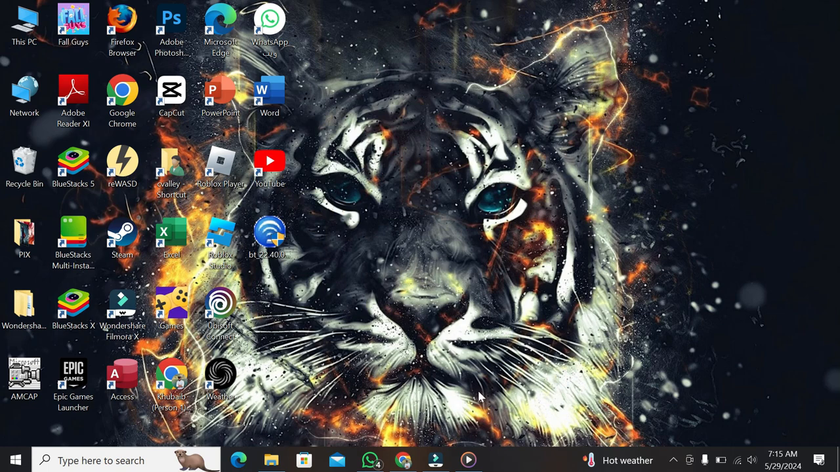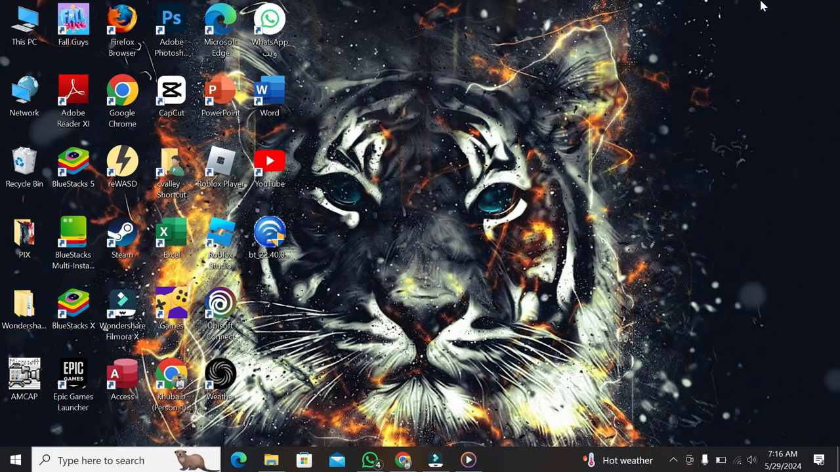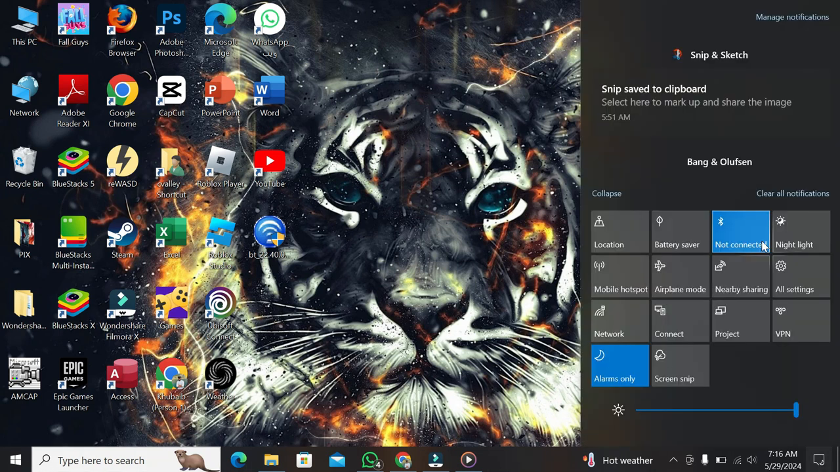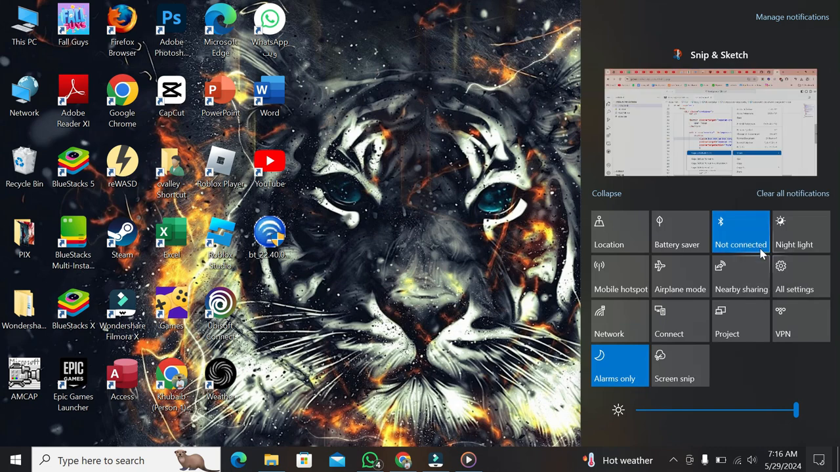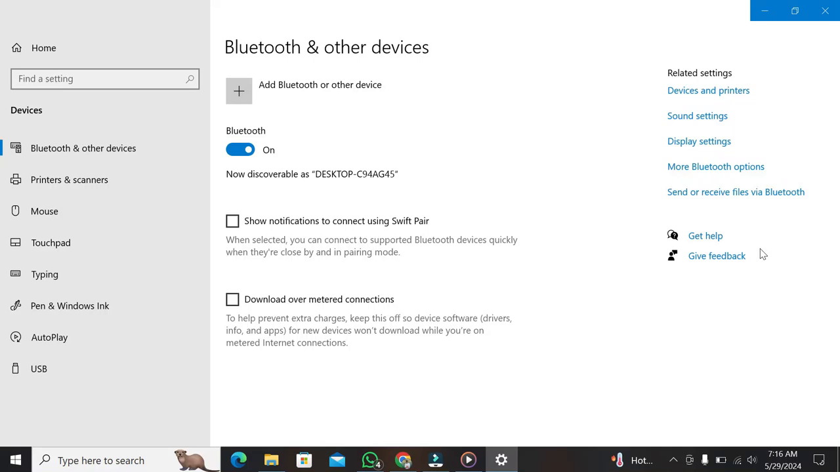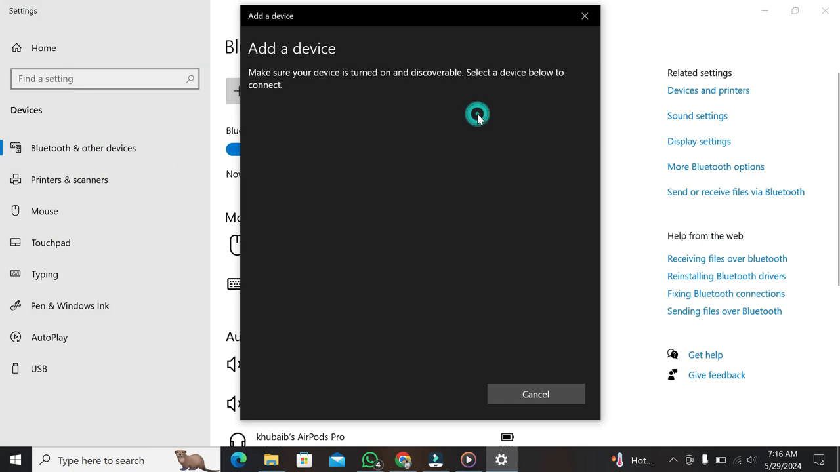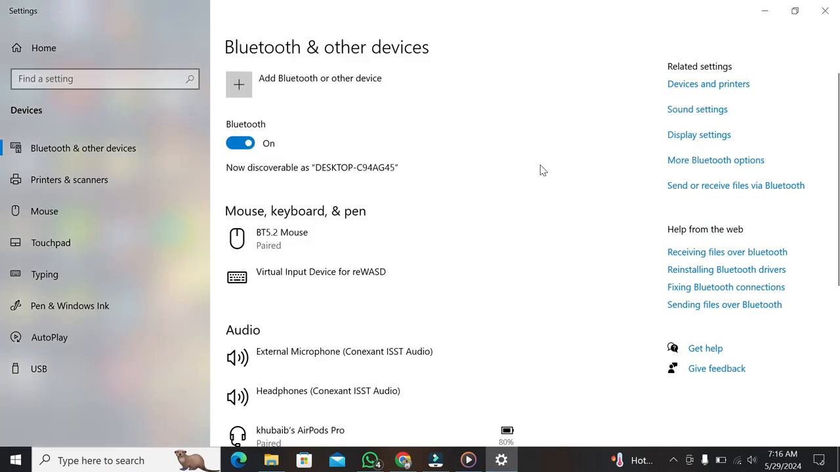To ensure all the settings are applied correctly, it's important to restart your computer. So, go ahead and restart your system now. After your computer restarts, we need to check if Bluetooth is now enabled. In the Bluetooth settings, make sure Bluetooth is turned on. If it's off, just toggle the switch to turn it on. You should see your computer searching for Bluetooth devices.